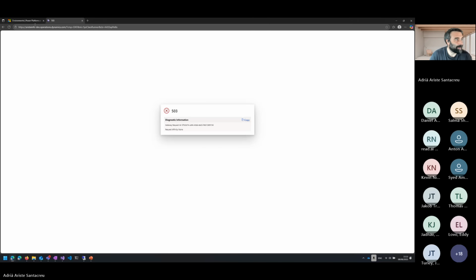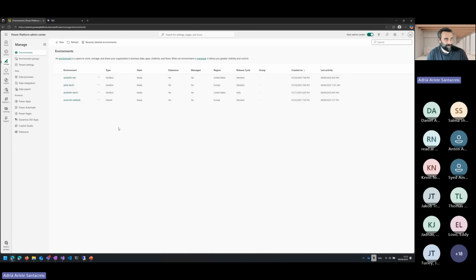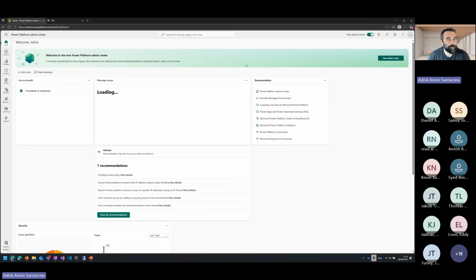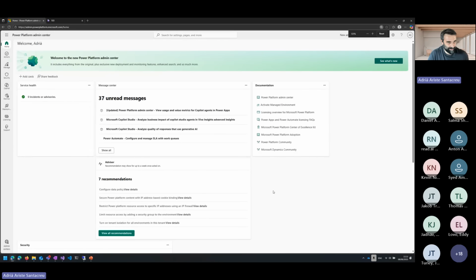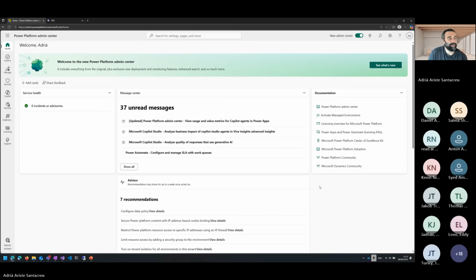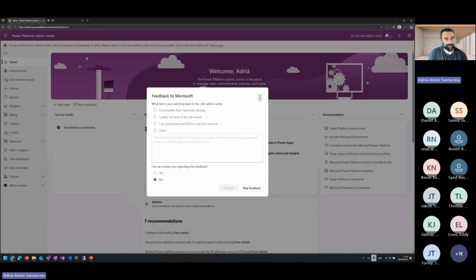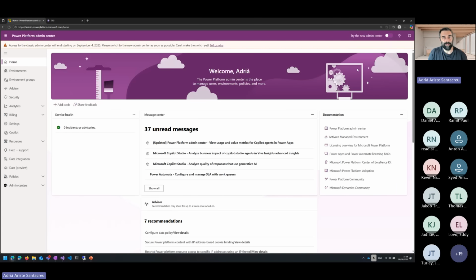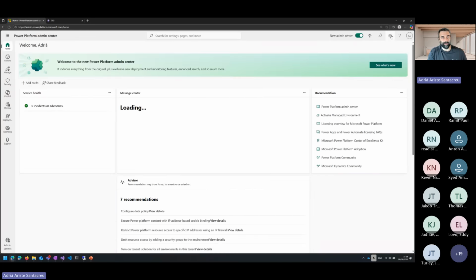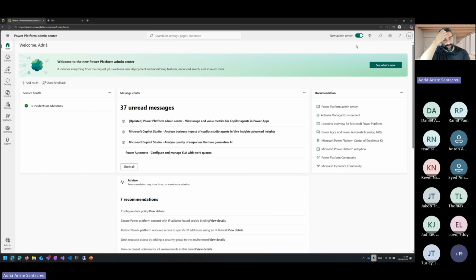Well, good, I have several environments. I will make this a bit bigger because, if you've never seen PPAC before, this is how it looks now. This is the new admin center, and I think that in the coming weeks it will be the default view, and it won't be possible to go to the old version. So it was the purple one, so probably you've seen this. But on September the 4th, it will be mandatory to go into the new version. So I'm going into the new version.